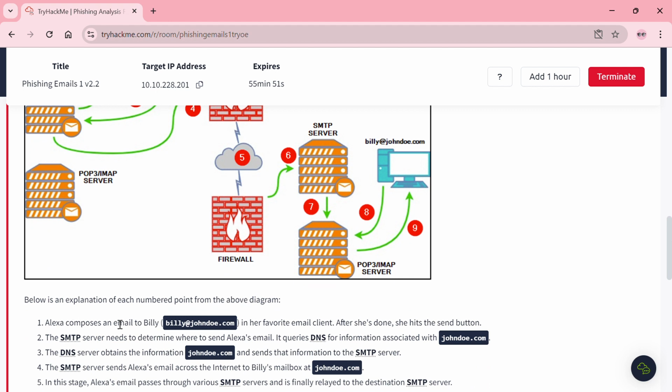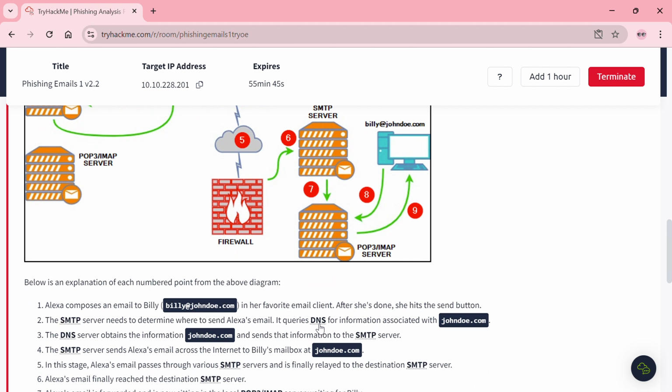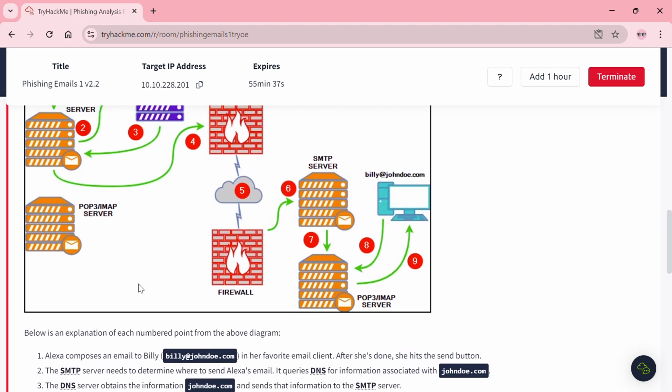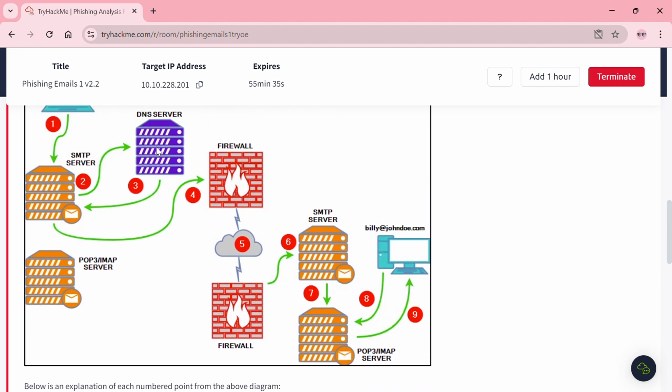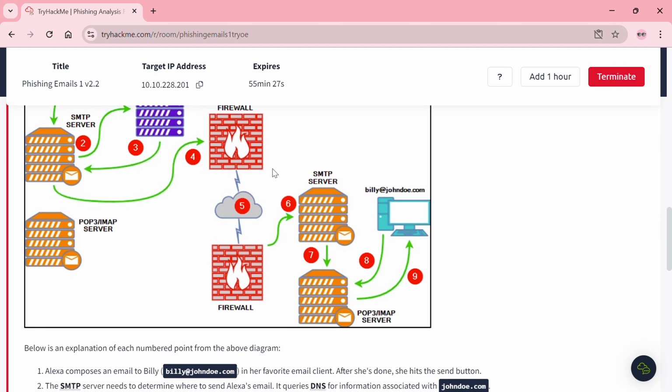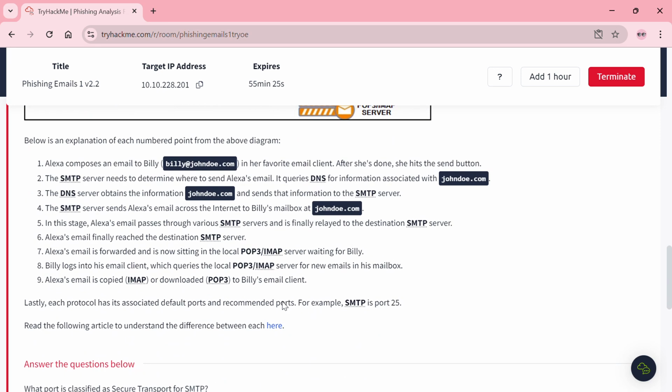Alexa composes an email to billy@janedoe.com in her favorite email client. After she's done, she hits the send button. The SMTP server needs to determine where to send Alexa's email. It queries DNS for information associated with janedoe.com. We can see that here. The DNS server obtains the information janedoe.com and sends that information to the SMTP server. Back to the SMTP server.